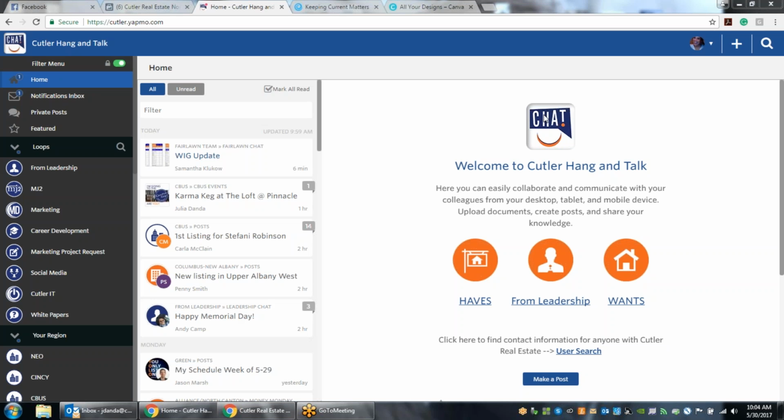With chat, you can make posts. People can like the post. They can comment on the post. You have the ability to private message other chat users through this platform. Chat is only available to Cutler agents and staff. We do have some third-party people that are in chat. However, as far as your office or regional loop, there are no third-party people in chat.